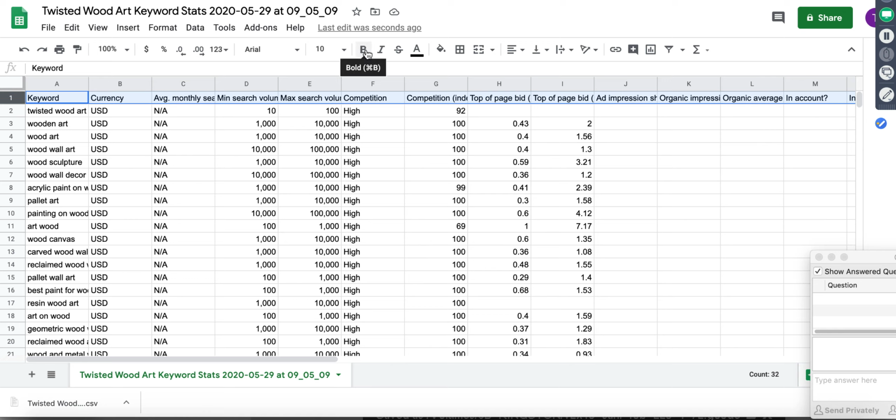So I can go up to the big B in my header here, or I can press it on my keyboard. On a Windows computer, it's Control B. On a Mac or an Apple computer, it would be Command B, and that will make everything bold in that header, anything that's highlighted. So when you highlight number 1, it highlights the entire header.